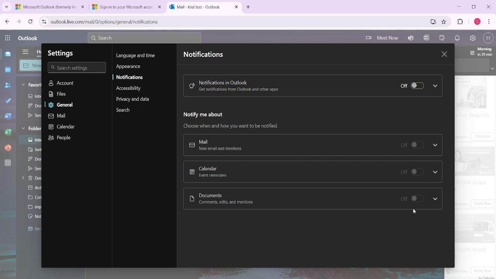And that's it. Following these steps allows you to manage when and how you receive notifications for your emails in Microsoft Outlook on the web. This small adjustment can make a world of difference, enabling you to decide if you want to stay constantly in the loop or prefer a more focused environment without interruptions.